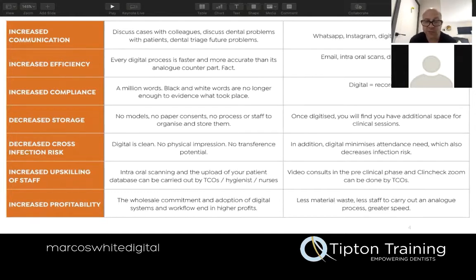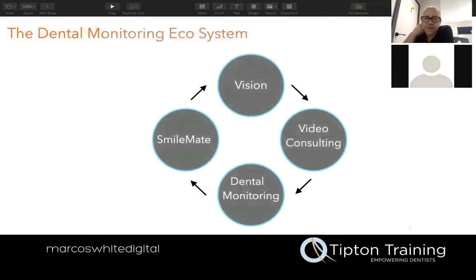In one particular year, we saw revenue increase by 33%, when in the UK it was tracking at 1.8. And we've seen no change to the personnel required. So we've seen efficiencies in the staff, even when the revenues grow. And that's because, again, we're seeing less material waste, less staff to carry out an analog process, and everything able to be carried out at greater speed. Digital always wins.